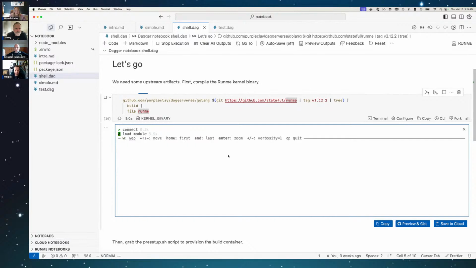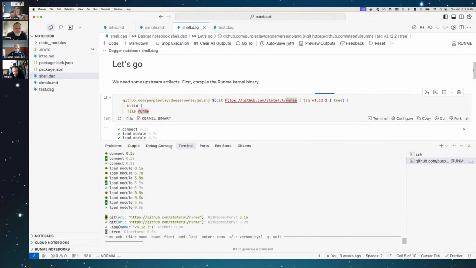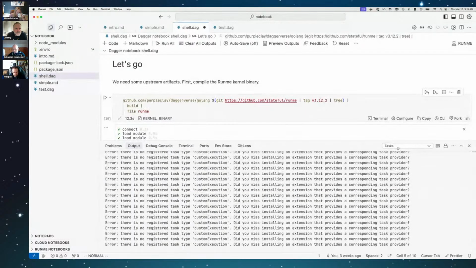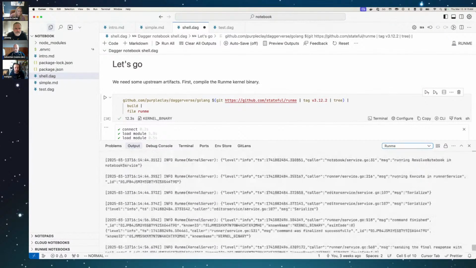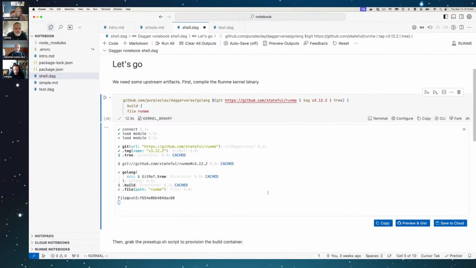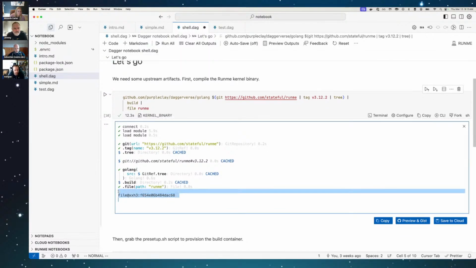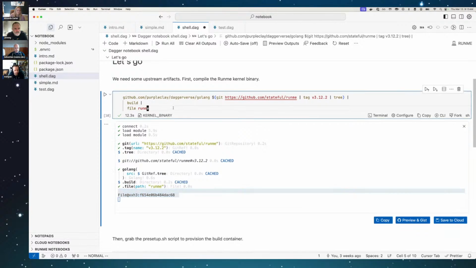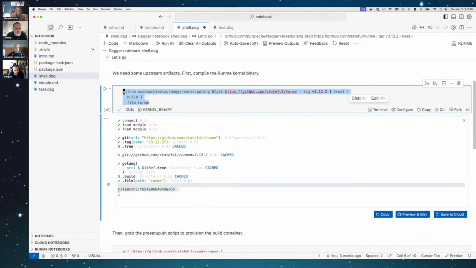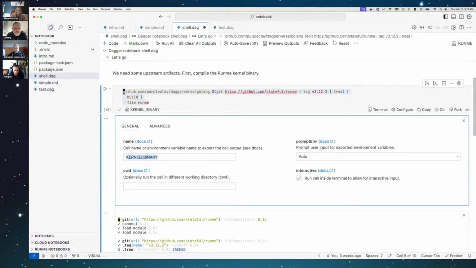The way Runme works under the hood, there is something called a kernel that you can't really see, but it's running in the background. This enables Runme to have multiple UIs, one of which is the notebook UI. And as you can see here now, it builds this kernel based on this little Dagger shell snippet. The interesting thing here is you can give cells names. In this case, this is called kernel binary.